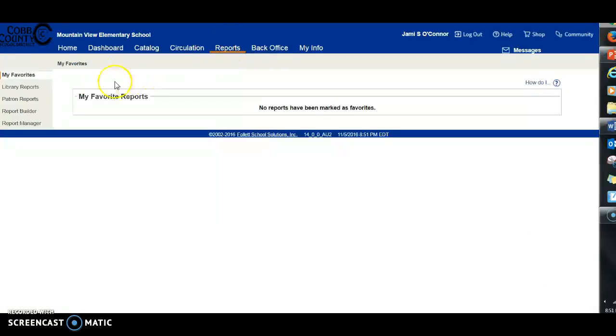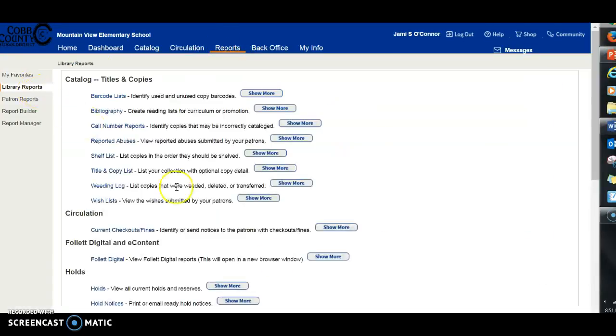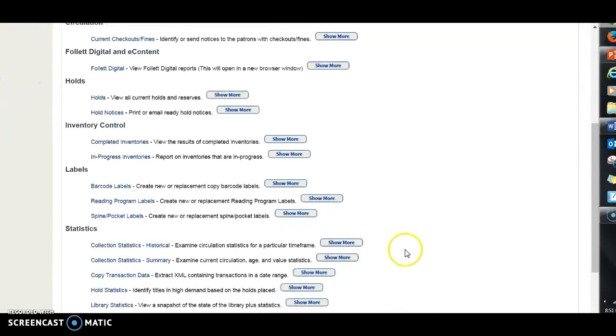Now we need to print these barcodes. So let's go back to report, library report, and we go down to our labels. Okay, so we have barcode labels.